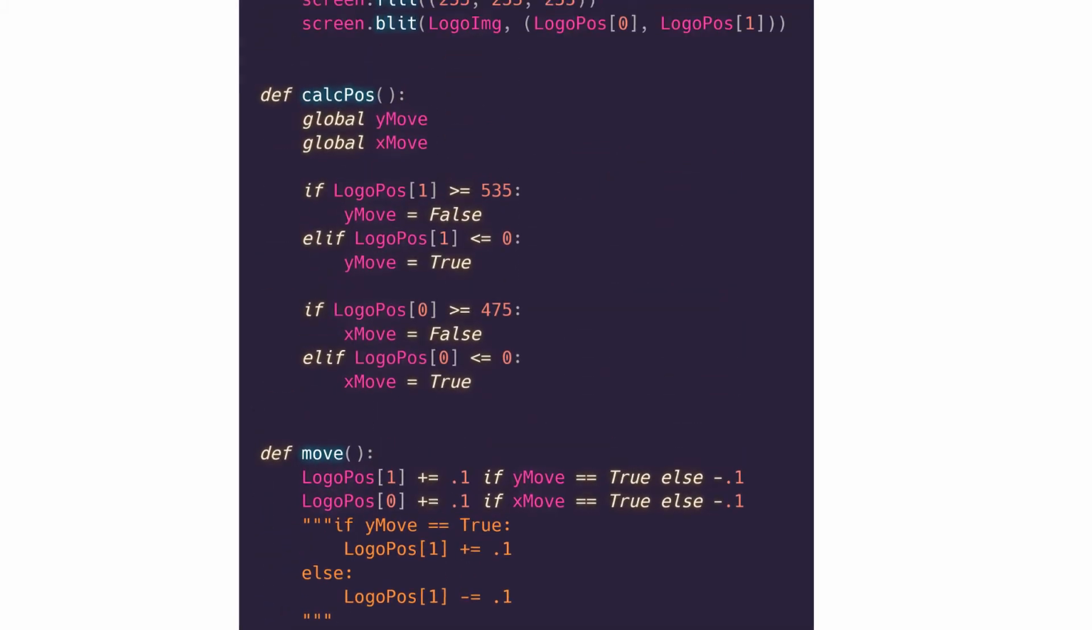In the calc pose function, we check if the logo is still within the game field. If the X or Y value position shouldn't increase, we set the value to true, otherwise we set it to false. So for example, if the X or Y value is less than 0, we set the X or Y move to true, so the value is increasing.